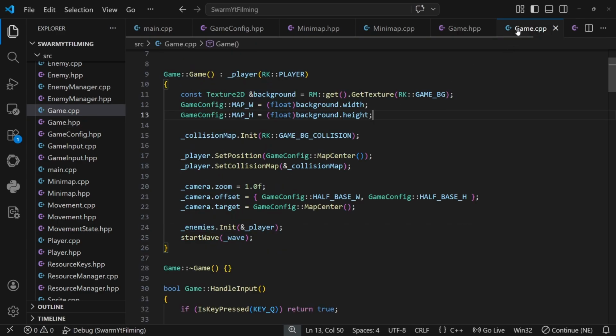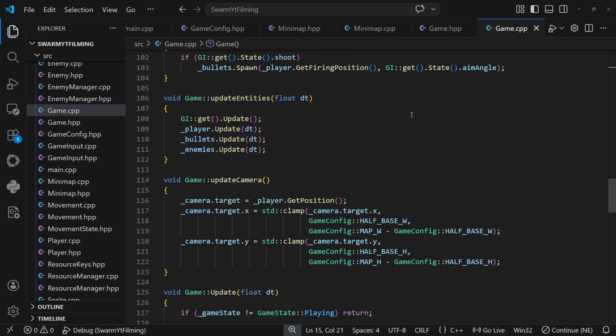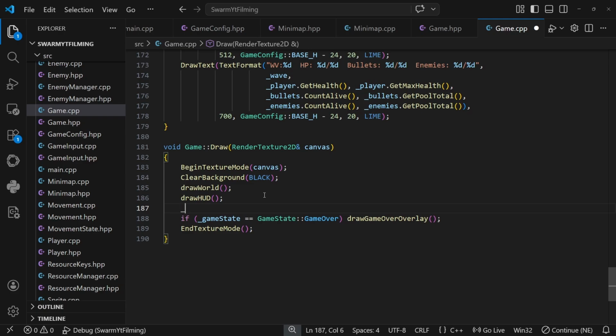And then in the constructor of the game, in the game.cpp, once we've set up the map, what we can then do is initialize our minimap. And then finally, we can draw it. So let's go down into the drawing, all the way down the bottom here somewhere where we're drawing the HUD. After the HUD, we want this on top here. We can get hold of our minimap and invoke the draw.